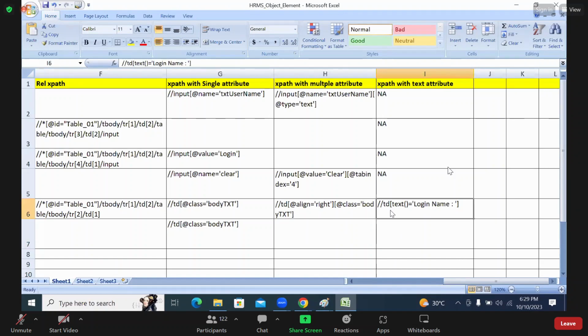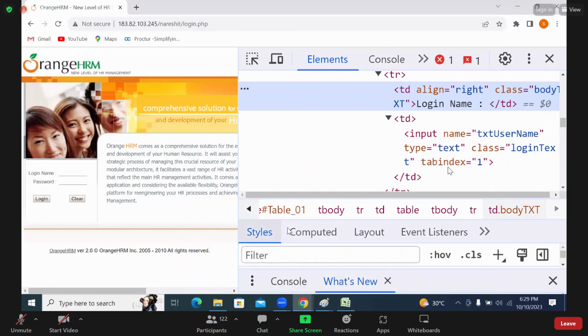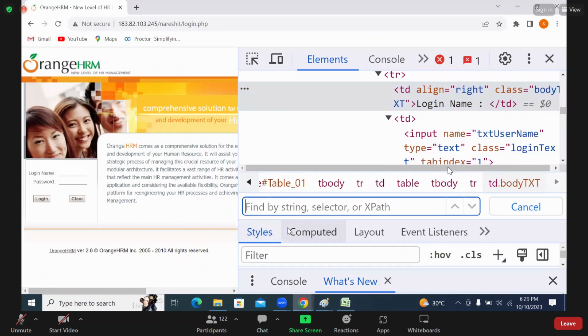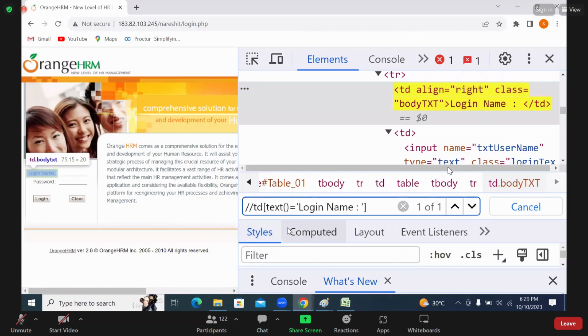Now let's cross check whether it is correct or not. See that. Control F. Click on enter. Highlighting. Which one is highlighting? Okay. Let me try one more time. Again, I'm clicking on enter. Which one is highlighting? Login or password?